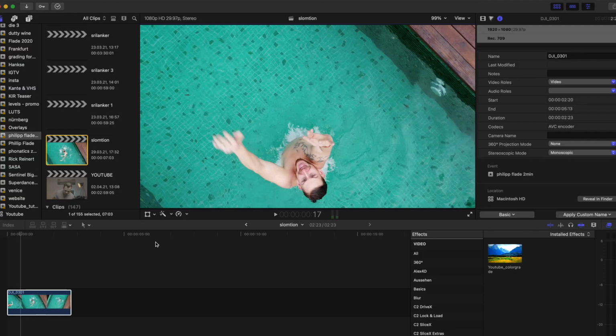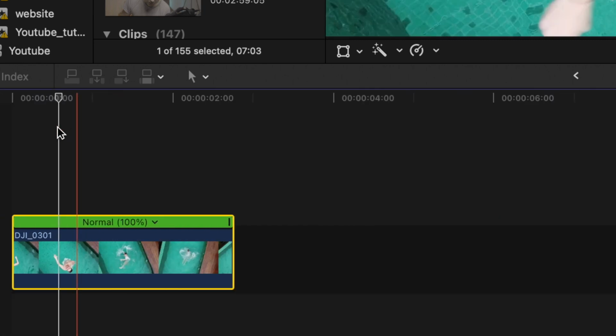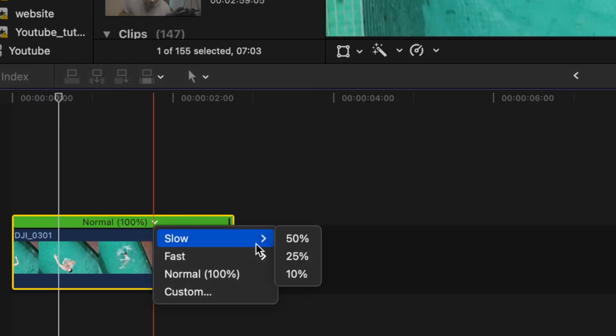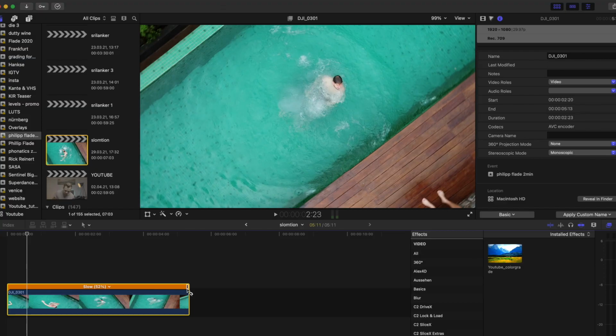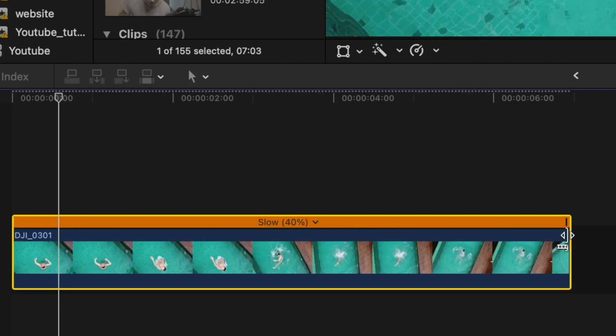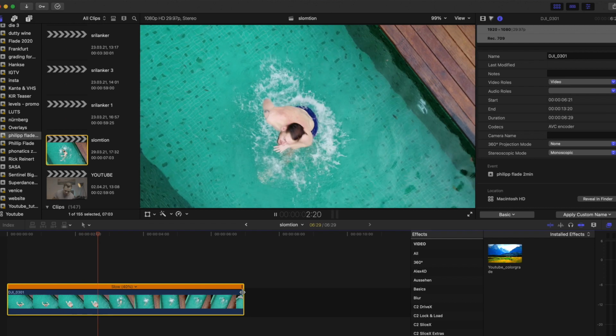But I highly recommend to press Command R to bring up the speed on the clip directly. Now you can access the same menu directly here, or slow it down by pulling the clip from the little handle over here. Now when I slow down the footage to 40%, we have 12 frames per second left. And that looks horrible and jittery like crazy.